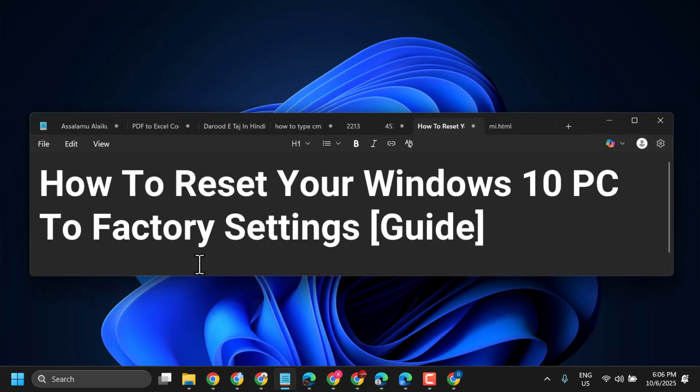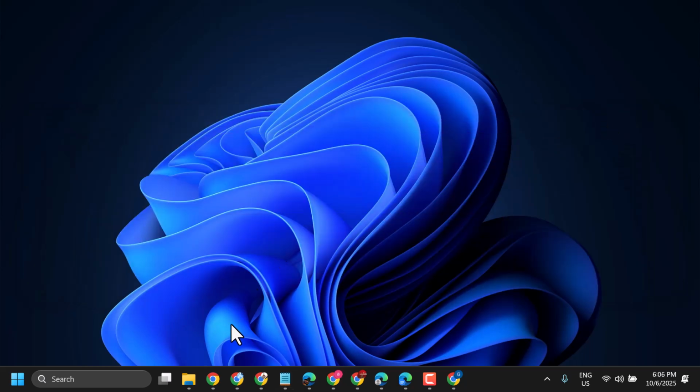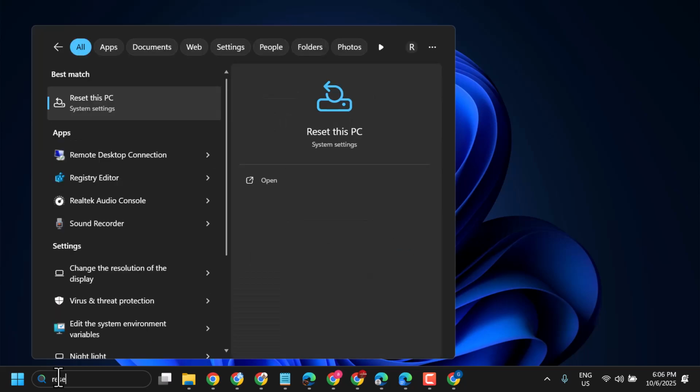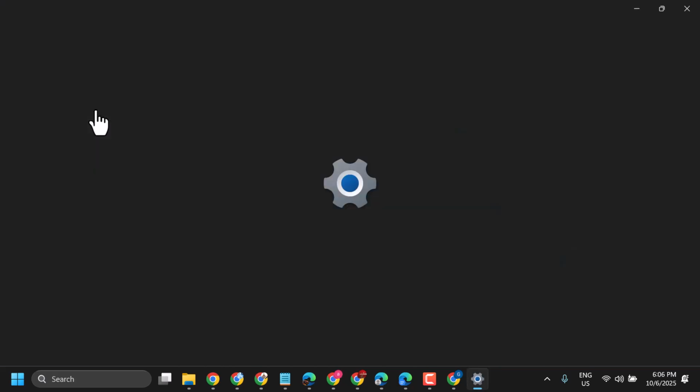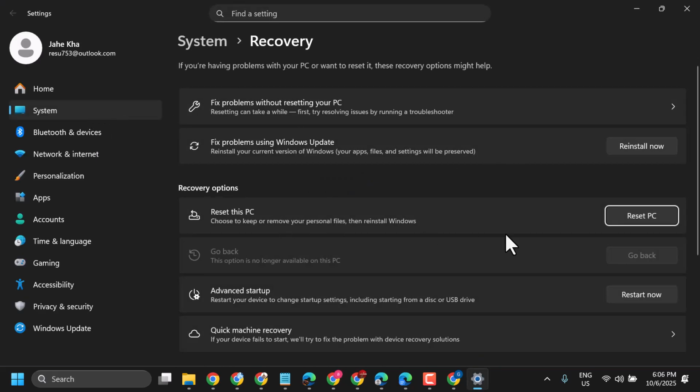Guys, this is the video to learn how to reset your Windows 10 PC to factory settings. A very simple and easy way. Just search reset here and click on here reset this PC. Here click on reset PC.